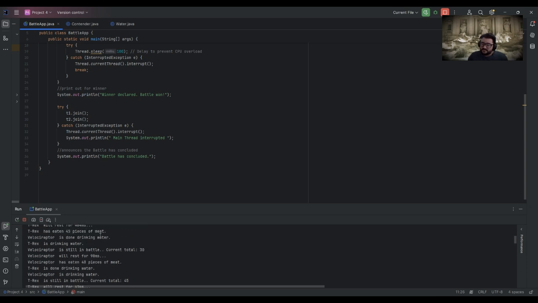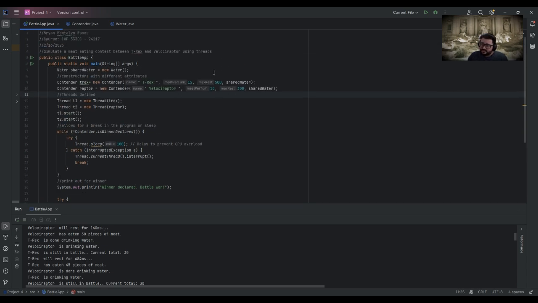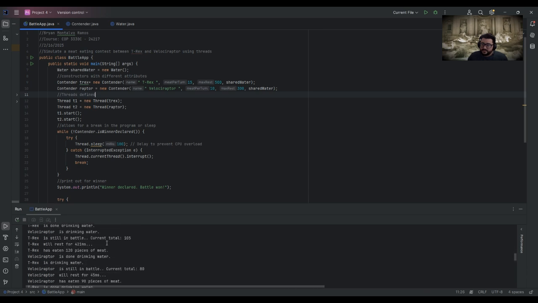And as you can tell, the rest time will never pass the max rest time that we have defined here. So this is going to be rest time, however much meat he has eaten. And if we keep scrolling down to the end, we find out that the T-Rex finally eats the 200 pieces of meat. He was 50 pieces ahead of the Velociraptor because he eats more.